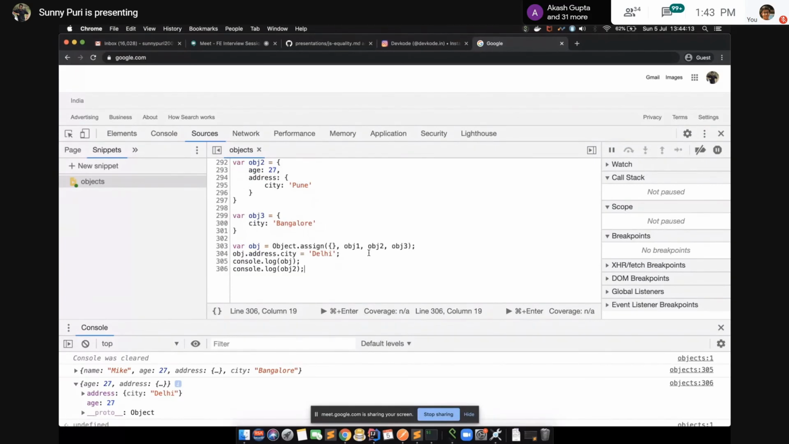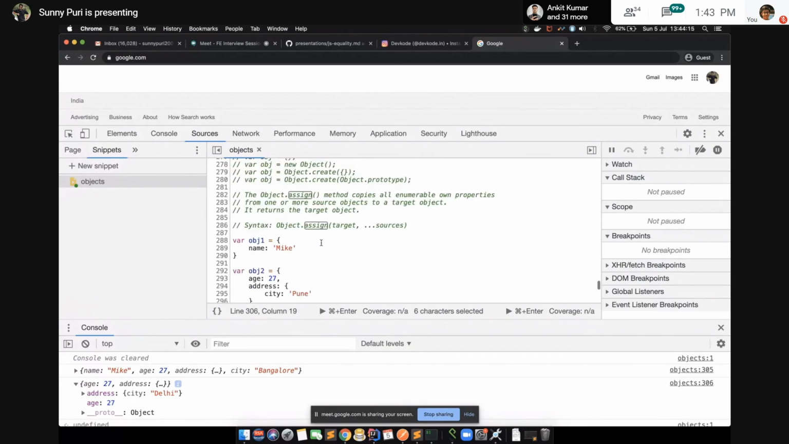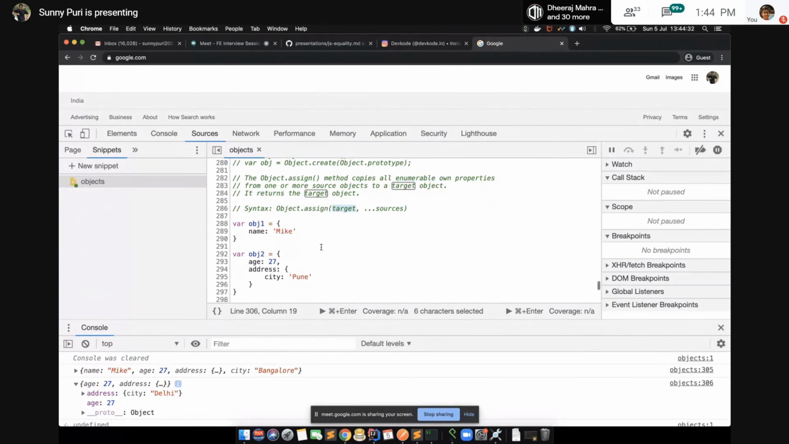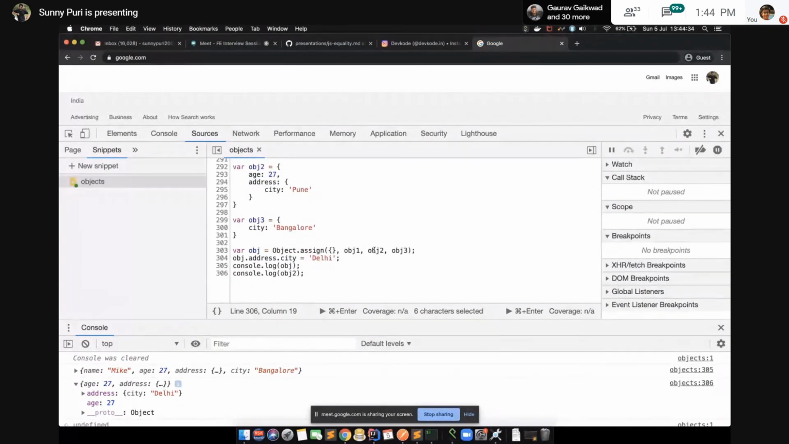So this is basically the assign operator. This says it copies all enumerable own properties. From now onwards, whenever you read docs, you should know what enumerable properties are, from one or more source objects to the target object, and it returns the target object. So it will add all the properties here and return the target object. This is clear, guys.